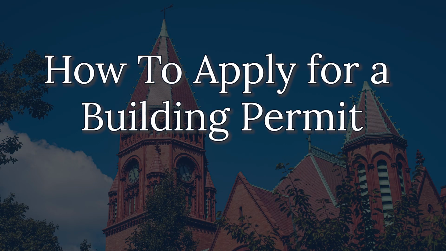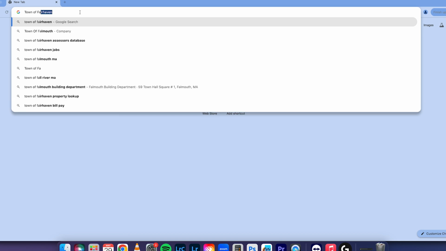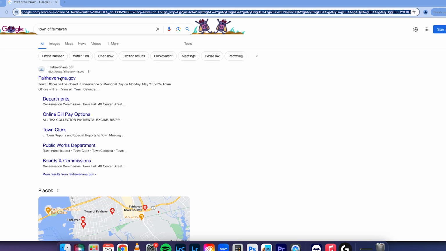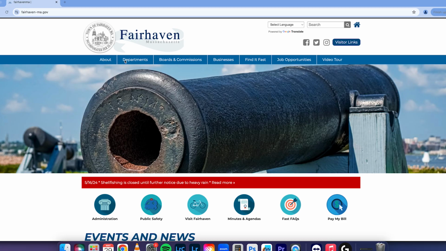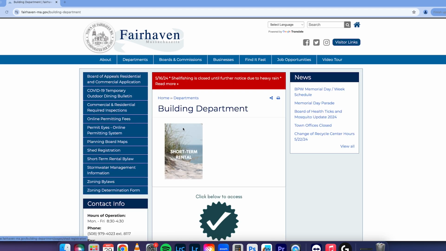How to apply for a building permit. Begin by visiting the official website of the Town of Fairhaven. Next, navigate to the Department section and select Building Department. Then click on the green check that says Permitize.